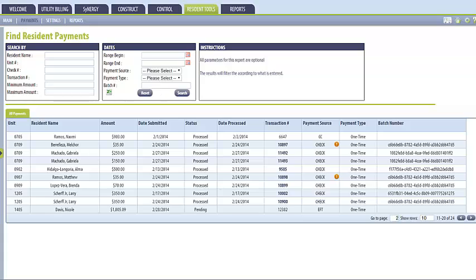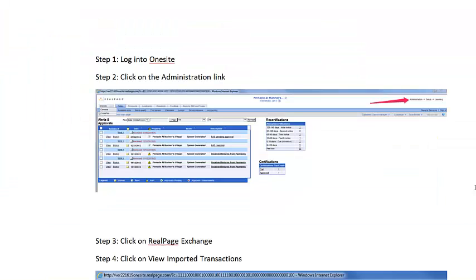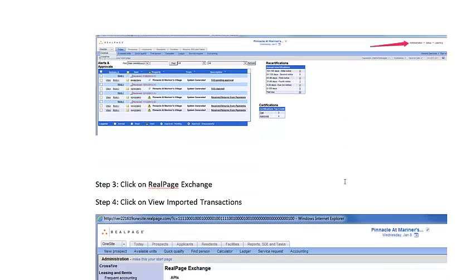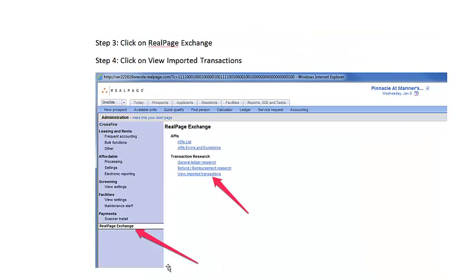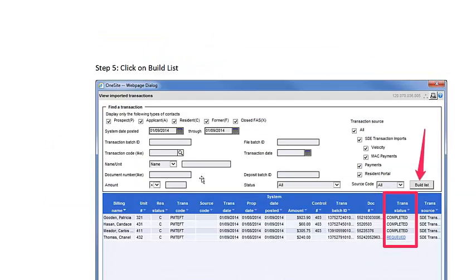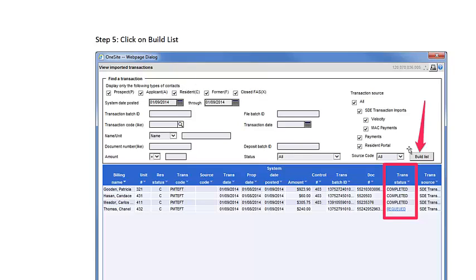So let me show you what that's going to look like for you. When you're ready to do that, go ahead and log into OneSite. Click on the administration link over here on the upper right hand corner. From there you will click RealPage Exchange and then View Imported Transactions. At that point you'll build a list, and then you'll be able to see all of those payments that have just been sent over to the system.